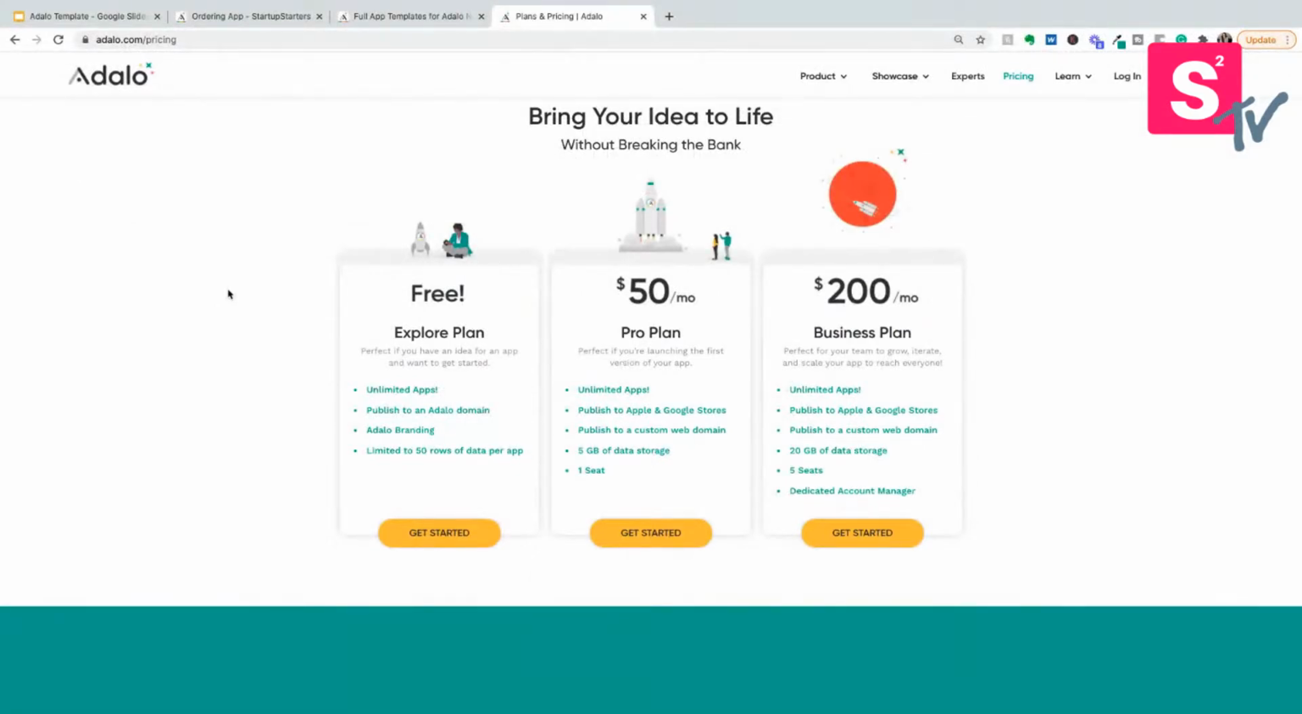Okay, so our free plan allows you to go in and start building right away. You can publish to an Adalo domain if you want to. It does have our Adalo branding on it, and you are limited to 50 rows of data per app. But this allows you to go in, start playing around with the templates, start cloning things, start to get comfortable and see what we can do on the platform.